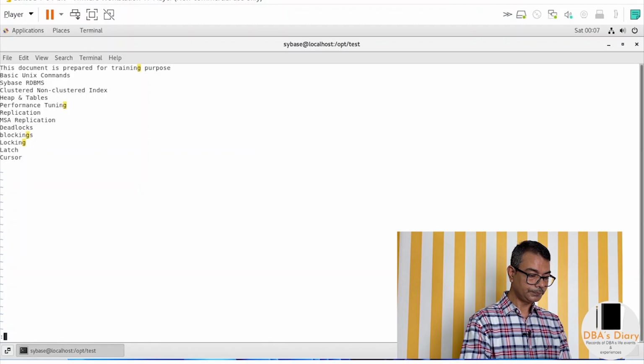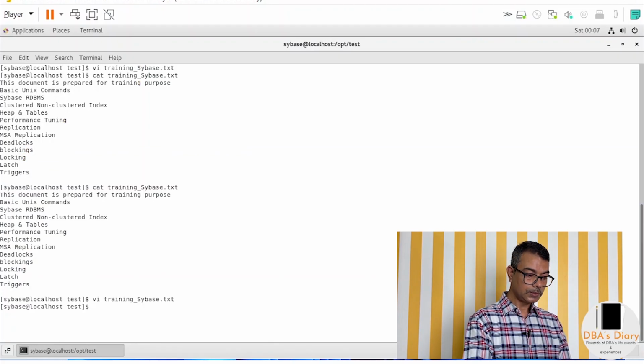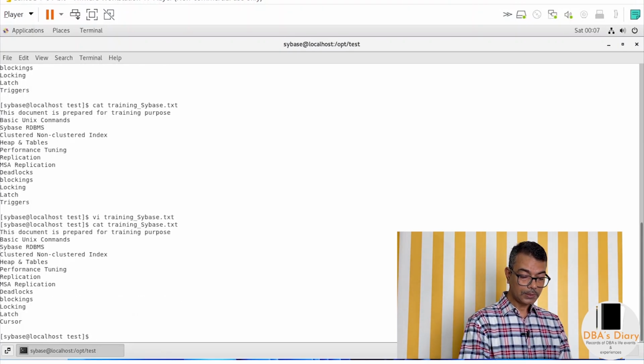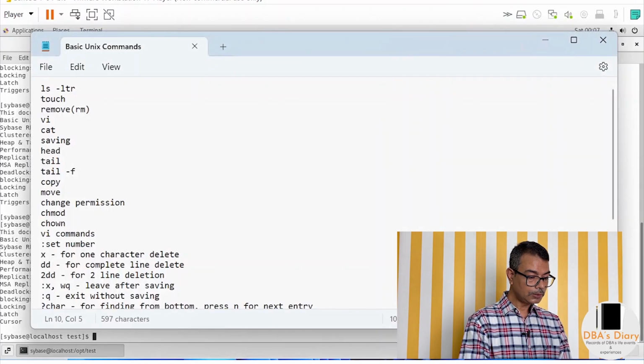Sorry, small x, right? So if you do cat training underscore sybase, you will see that the trigger is changed with cursor, right? Did I miss anything else? Let me see. This one I have already covered.